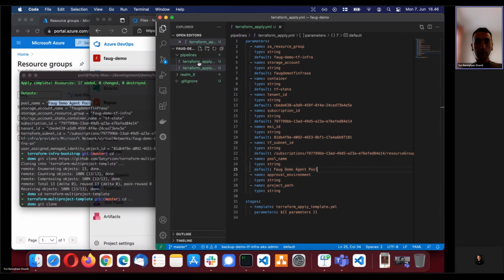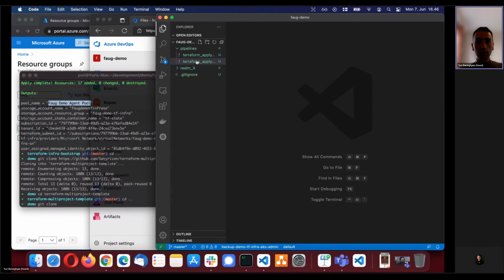And after this, this one has been configured. Again, you do it once, and all the projects are going to use exactly the same template, so you don't need to do it for the rest of the projects. So we can close this one.